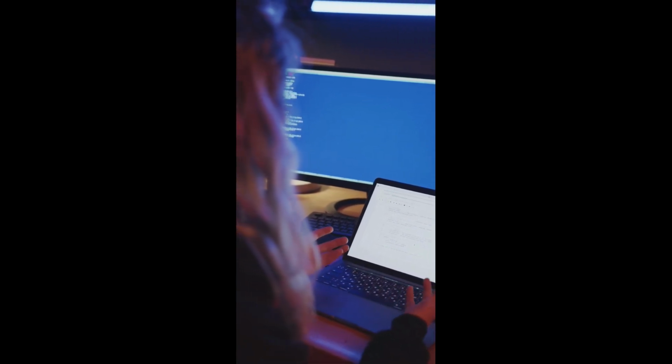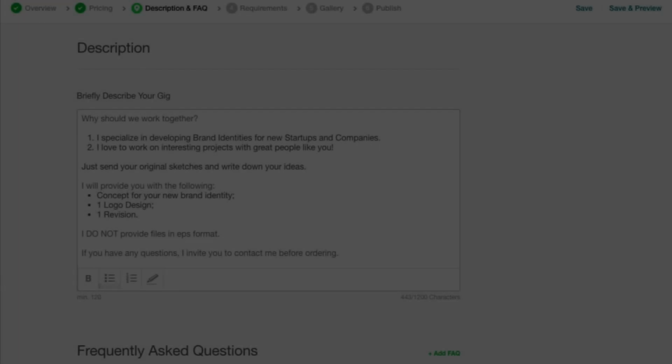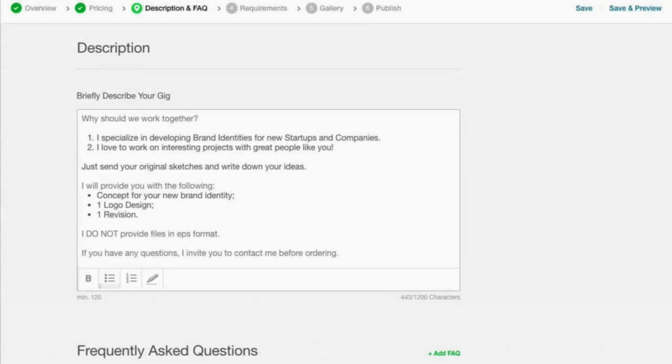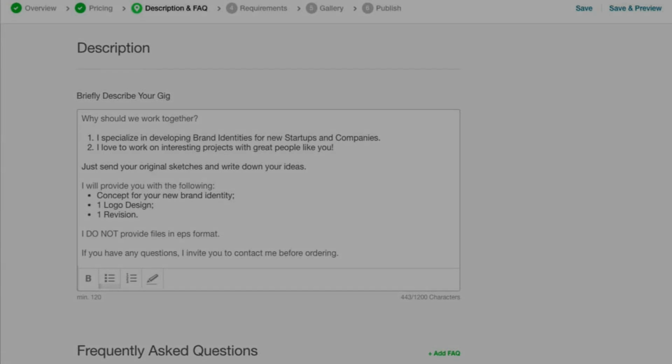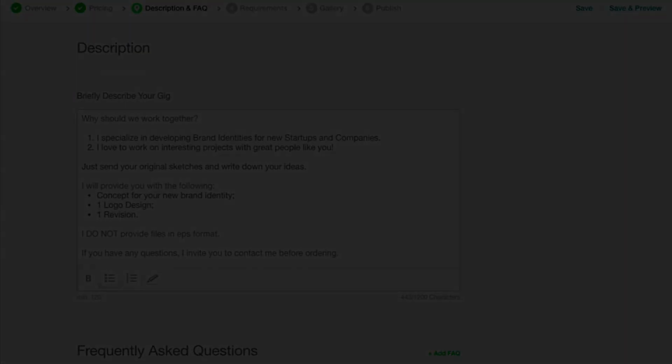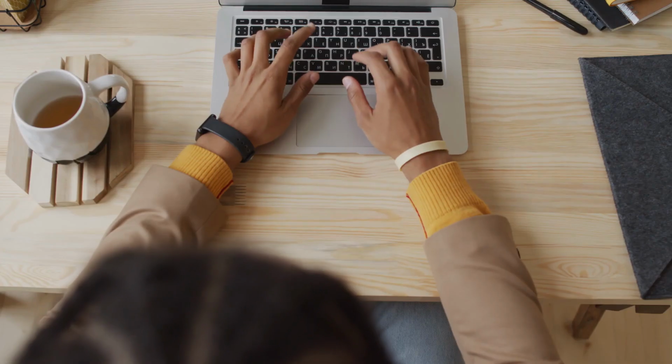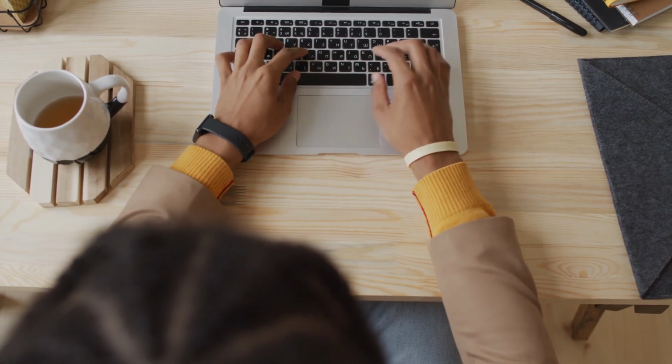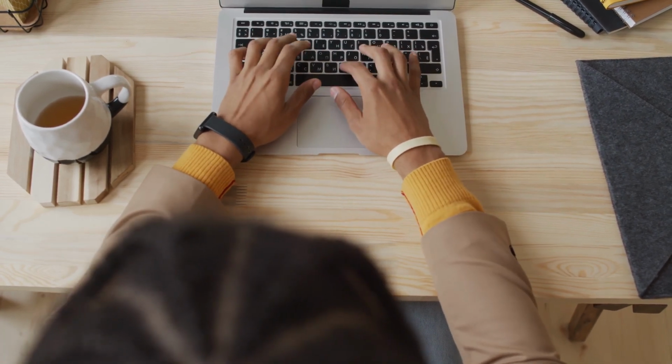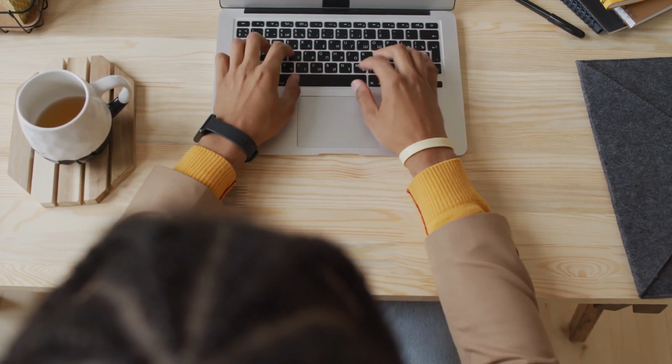Step number 5, write a gig description and FAQ. After your gig title, your gig description is the next most important thing about your gig. Many new sellers on Fiverr create their gig descriptions hastily. That shouldn't be the case with you. Be calm and put a lot of details into your gig description and avoid grammatical and spelling errors.